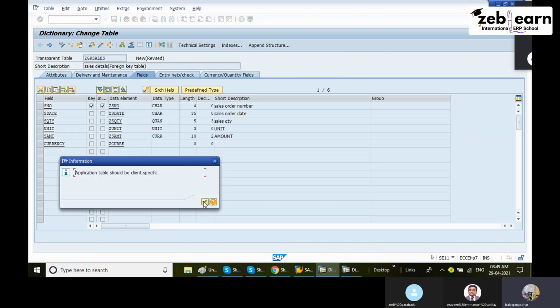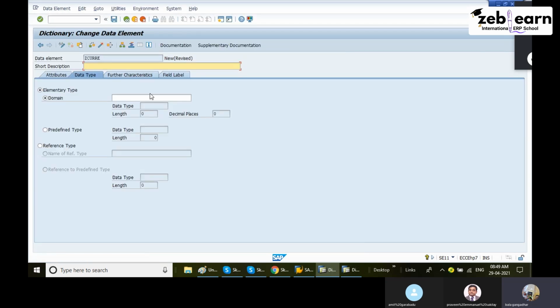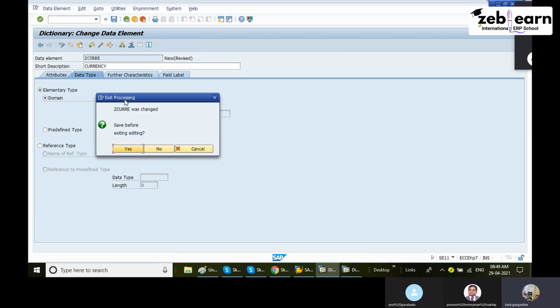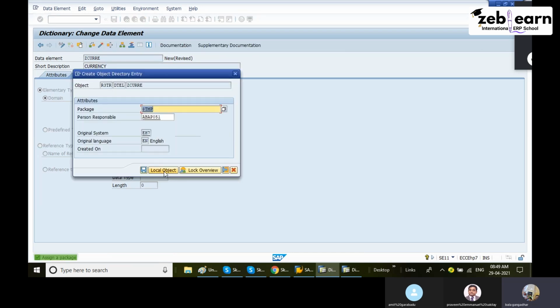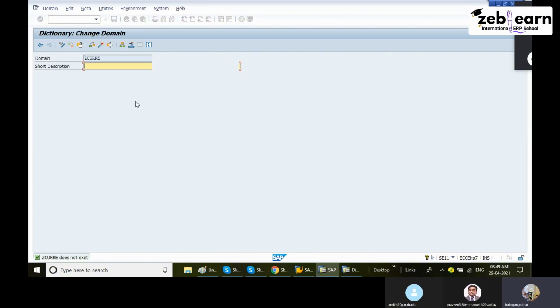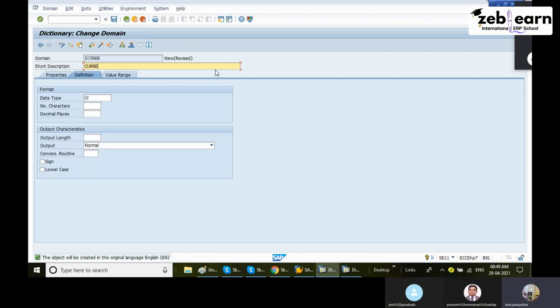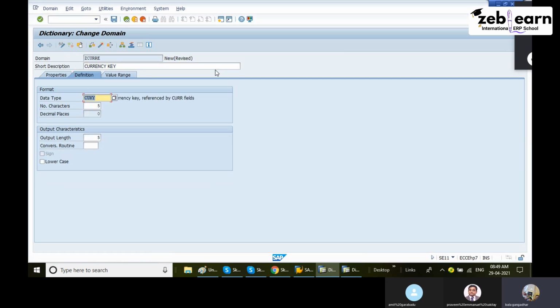CURRES. Click on S. Create a domain. Currency. Domain also same, ZCURRE. Okay, double click. Click on S, local object. Create the domain. Currency. Data type is UKY.